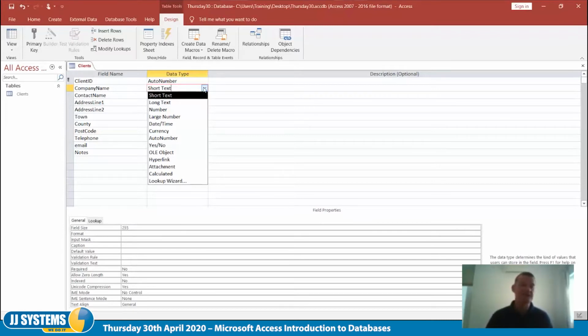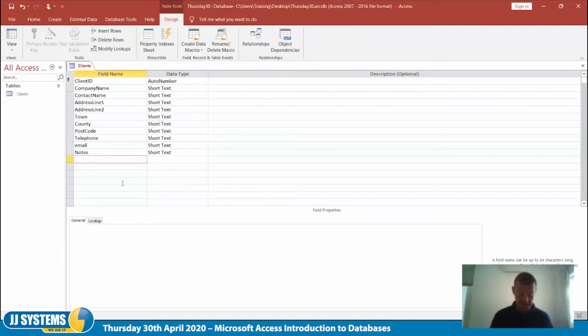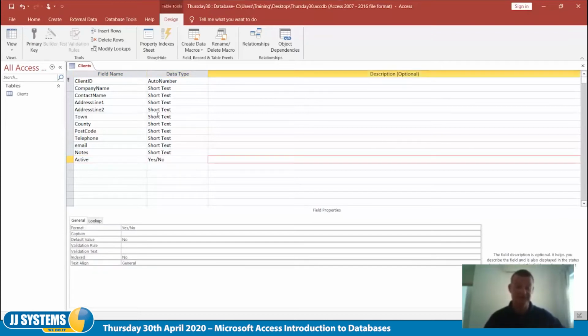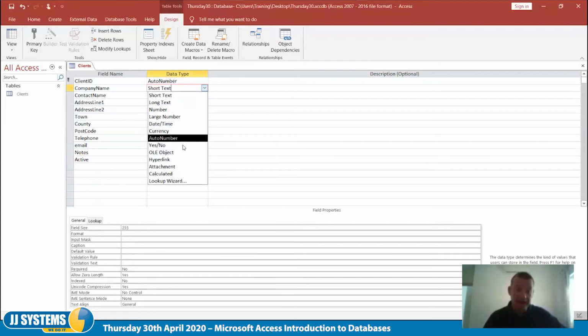Then we get things like yes, no fields. Quite often you'll get a field that goes on there where you just want to tick a box or highlight a radio button or just say yes or no. So, for example, in here, I'm going to say active, whether they're an active client, and then that can be a yes, no field, like so. Highly technical. What else do you have?